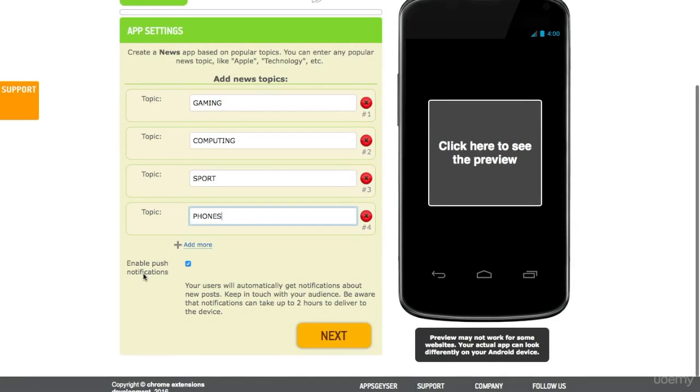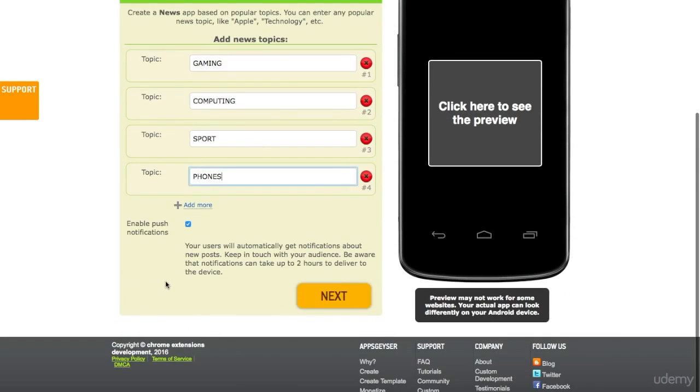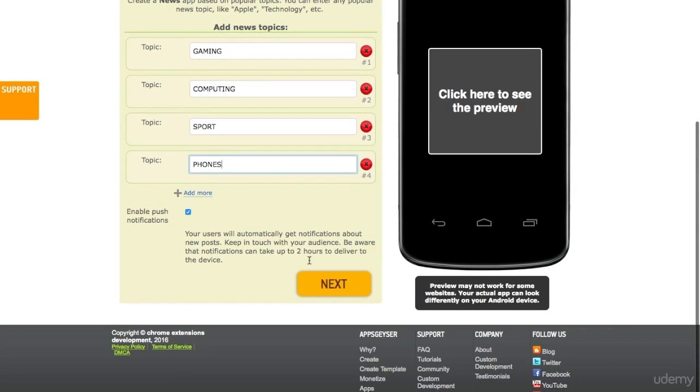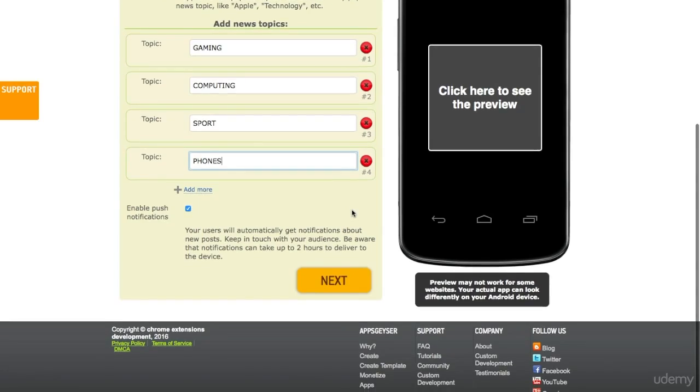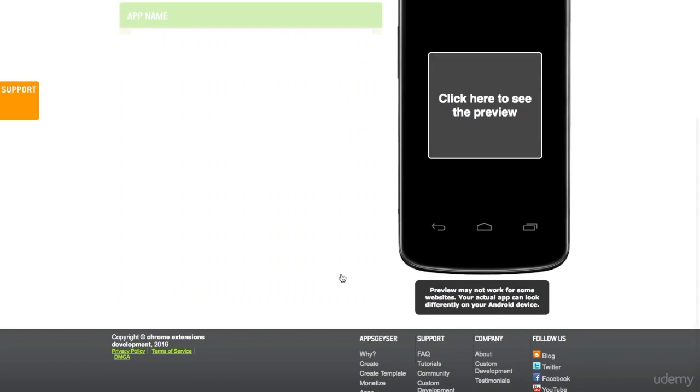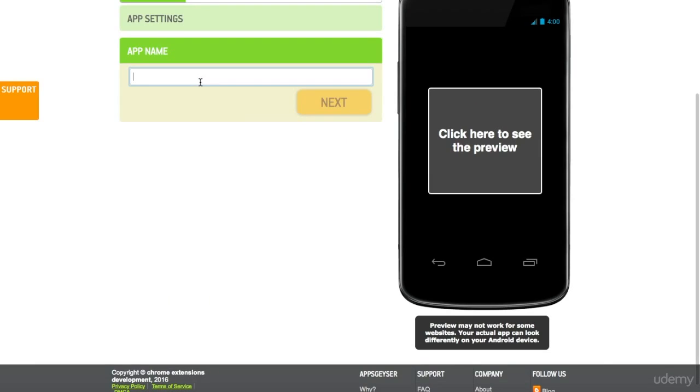If you would like to enable push notifications, click the tick. This will enable users to find out all of the latest news without having to access the app. Then click Next. Call your app a name. In this case, we're just going to call it My News 2.